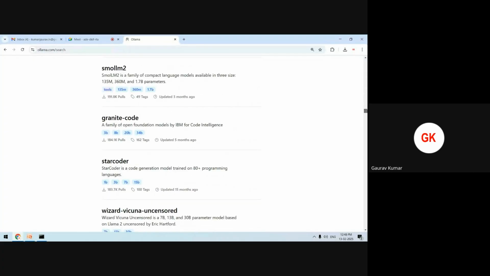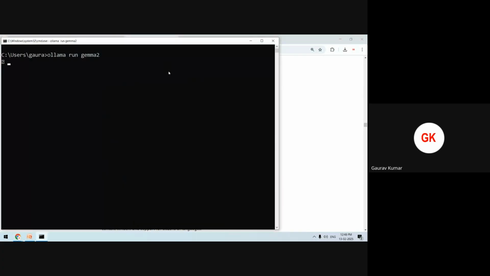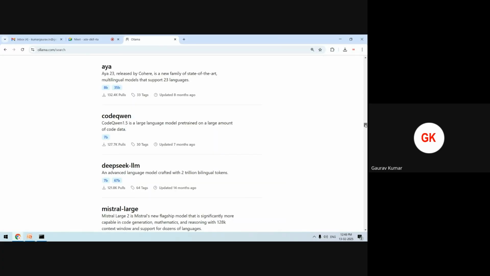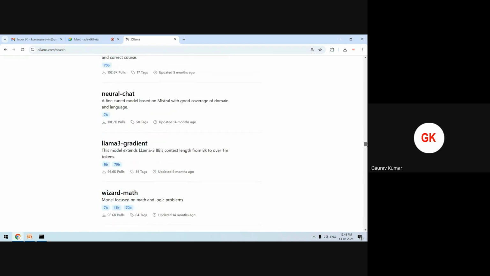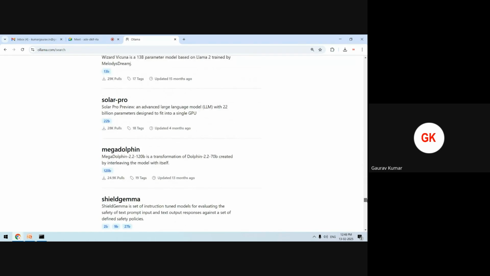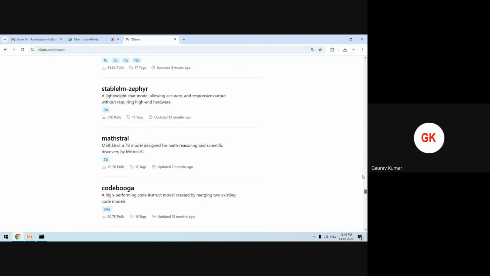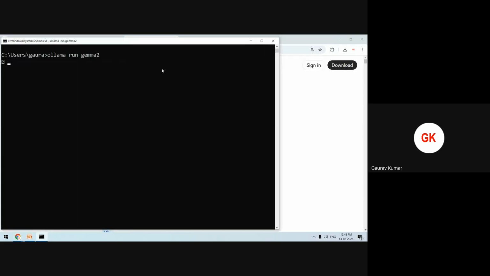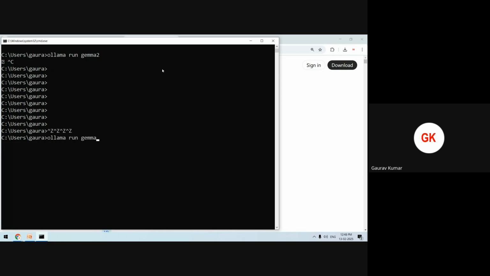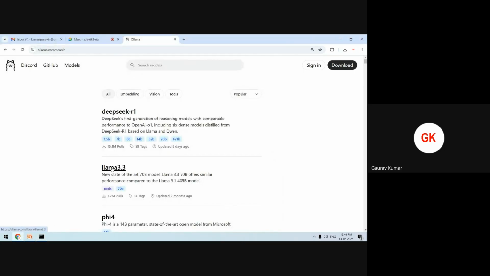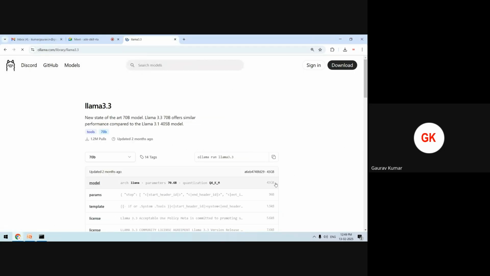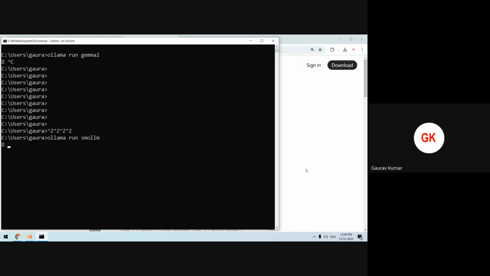These popular models are given here. DeepSeek is also available. Neural chat, image generation, content creation, multimedia content creation, animation creation, everything will be available. For example, I want to take this Llama 3. Its size is 43 GB. So obviously in my hard disk, 43 GB of space should be available.